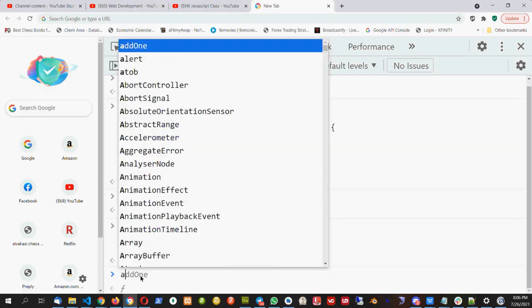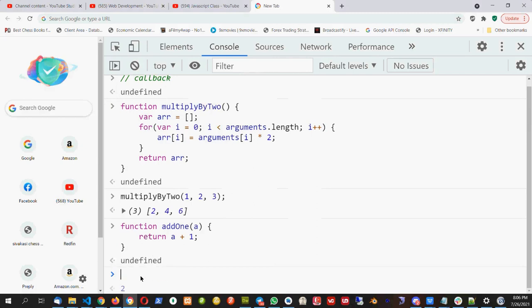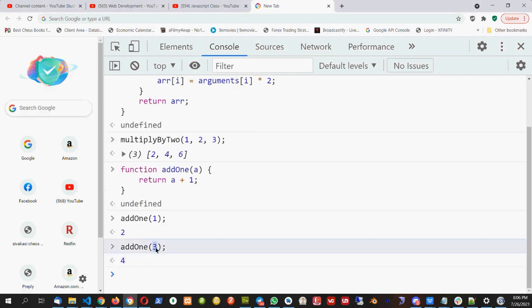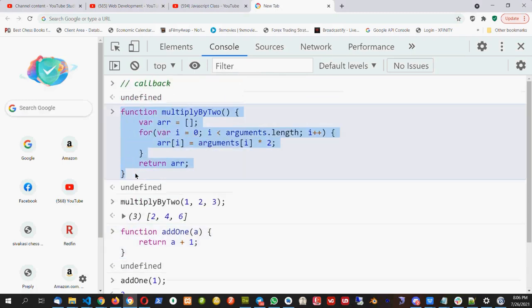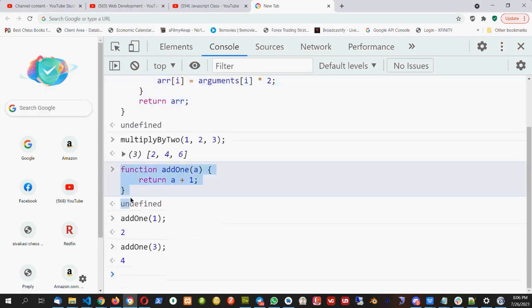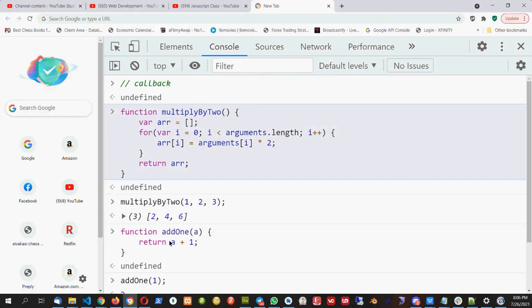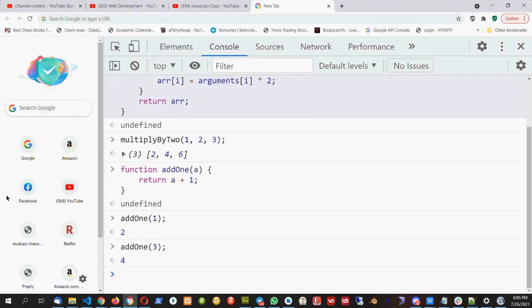So if you pass add1 of 1, it will give me 2. If I pass 3, it will give me 4. So whatever I am passing, it will add 1 and return it. So these are the two functions, one function and two function. Now we will play with these two functions and see how we are passing one function into another function. Okay.